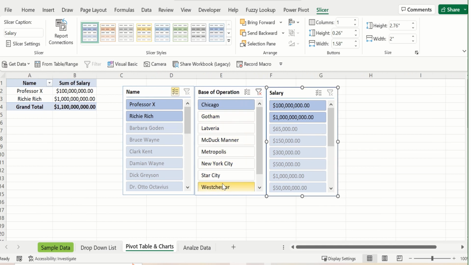So again, slicers are a powerful tool that you can use to help define and focus on specific information in your database.